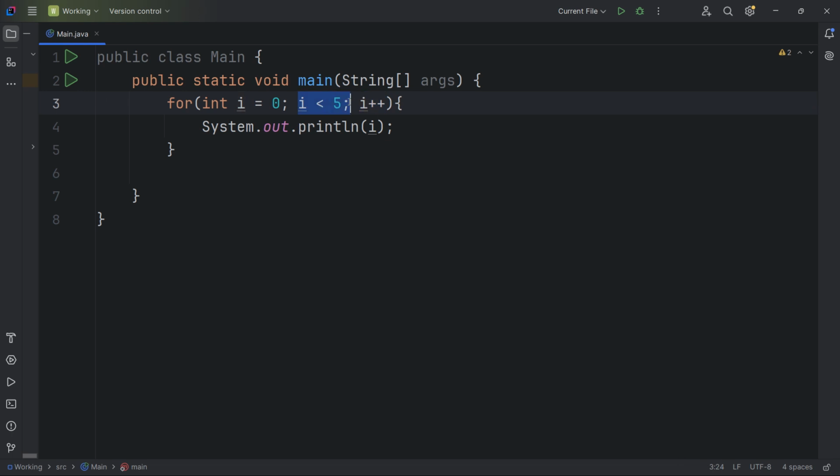And then we come here to the condition. Is 1 less than 5? Yes, it is. And we're going to print out i, which will be 1. So it keeps going in a circle like this. And at some point, i will be 5.